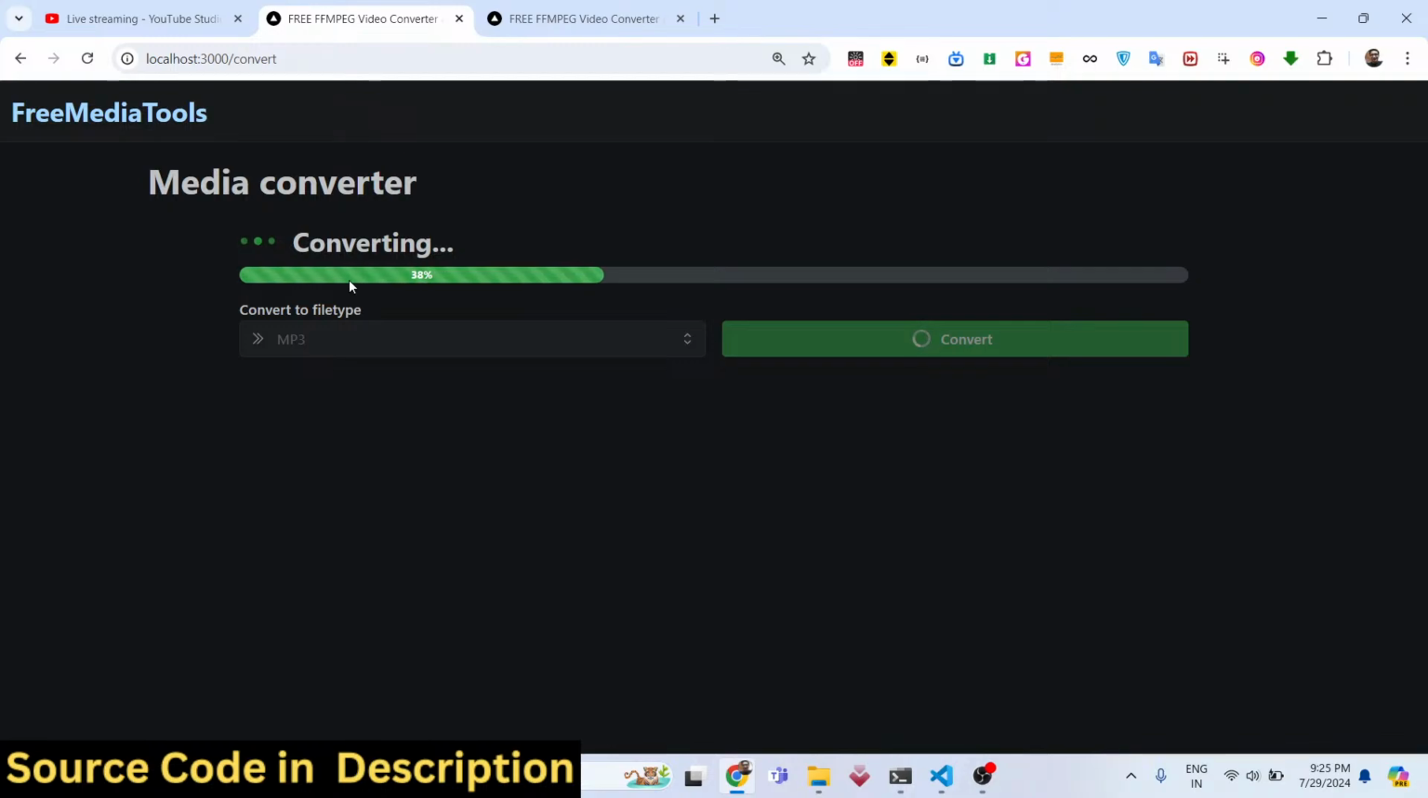When it completes, your video will be successfully converted into MP3, and you will be able to download the output file. So this is a fully fledged single page application, guys, in Next.js that I developed, an FFmpeg media, video, and image converter. If you need the full source code, the link is given in the description.